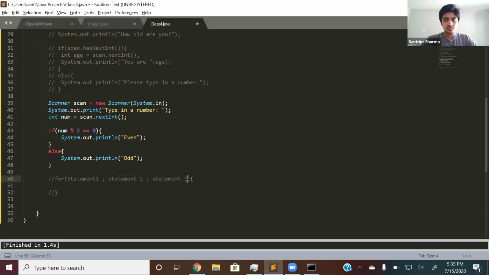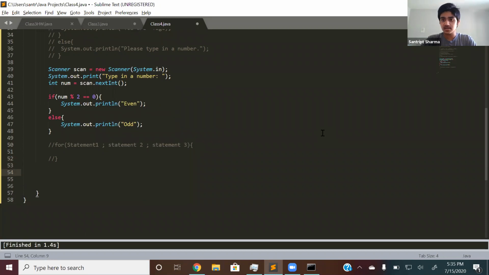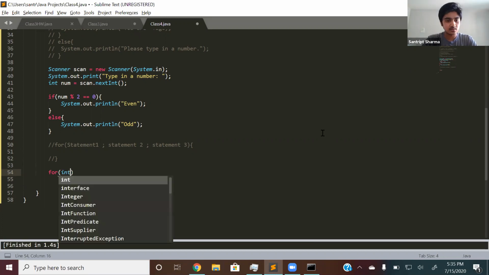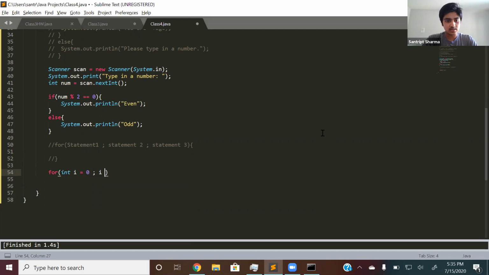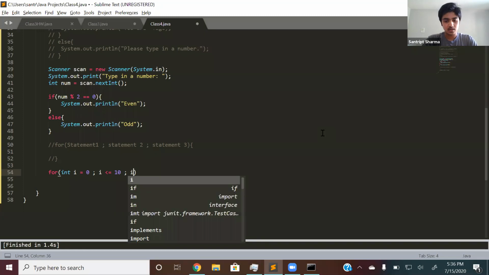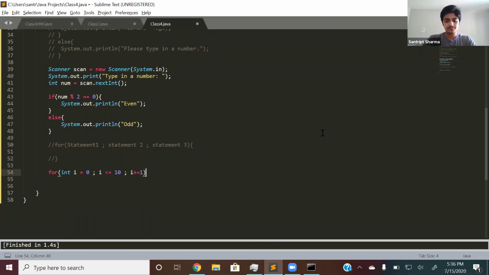So either increasing a number by 1, or by any number, or decreasing it by any number. Let me show you an example. Let's create a loop that prints out the numbers 1 to 10. I'll create a new variable, int i is equal to 0; i is less than or equal to 10; i plus plus, or i plus equals 1. And then System.out.print i plus a space.